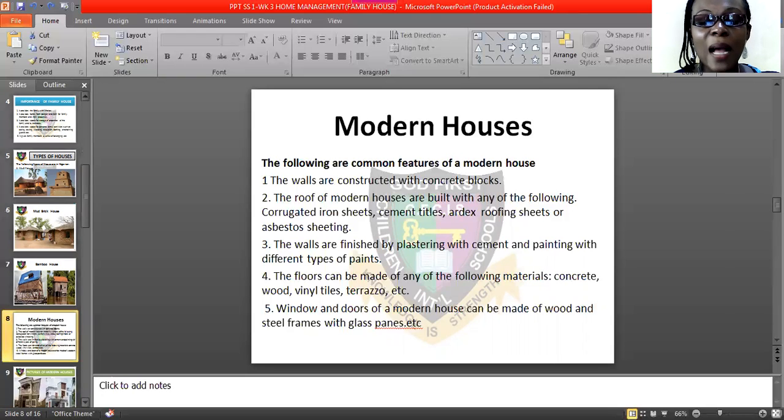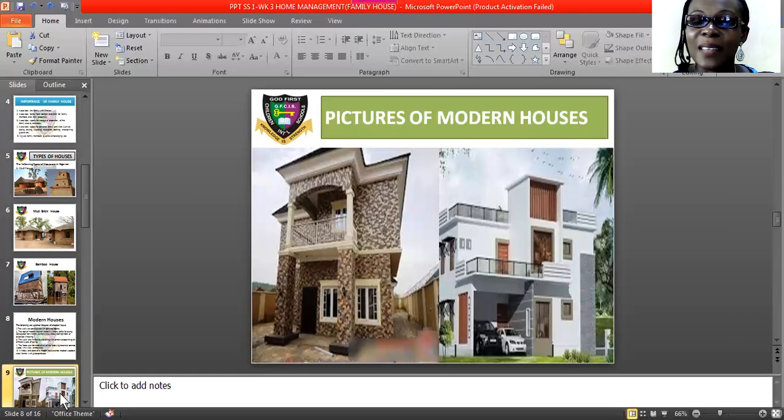Okay, let us quickly look at the pictures of some of the modern houses. You can see these houses. Wow, they are beautiful, aren't they? Yes, they are the kind of houses we are living in. You can see the wall of this house was all made with terrazzo. But this one, they cemented it and they painted it, and it still looks very, very nice. Yes, you can see their windows, you can see the doors. Some doors are made with iron steel. That is how they make modern houses this time.